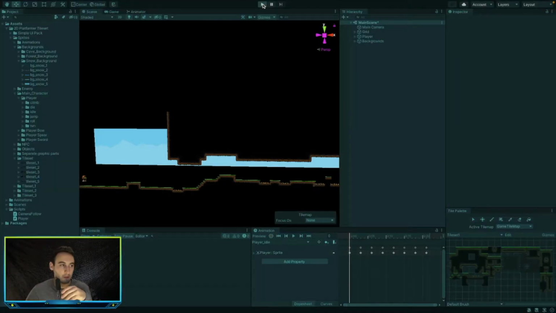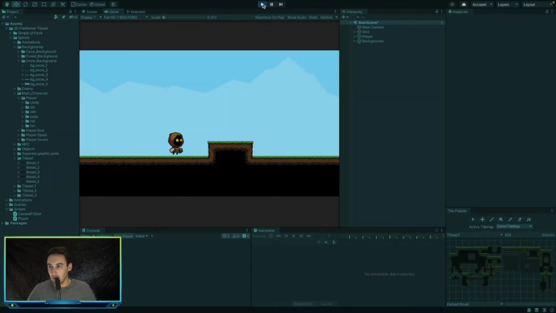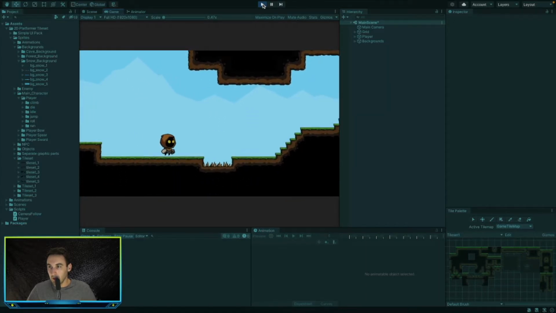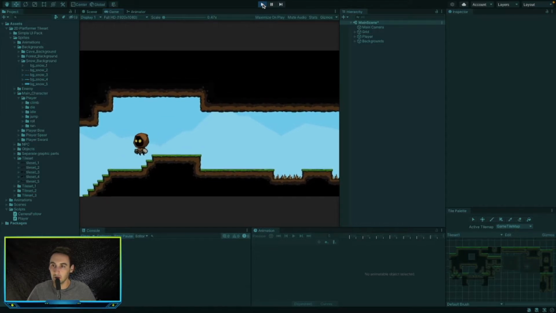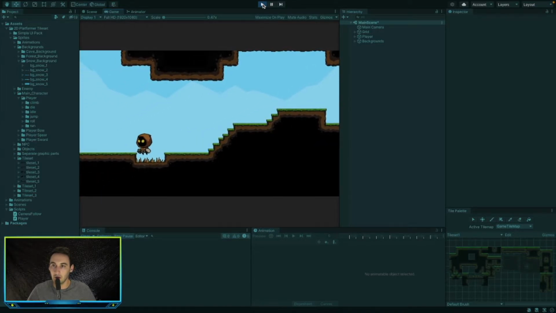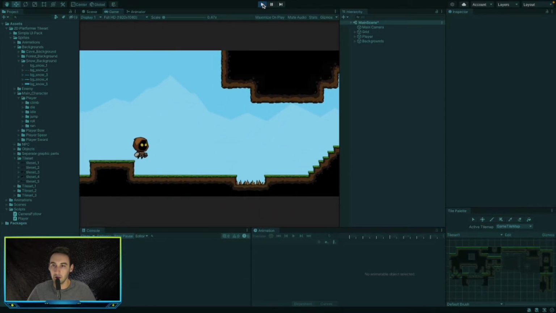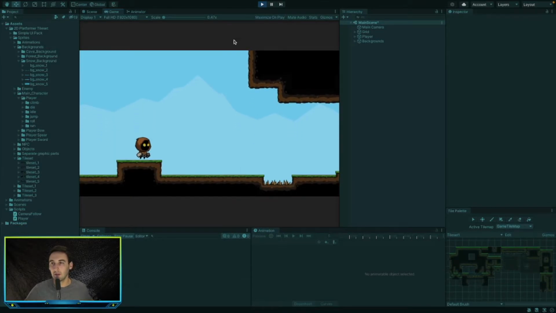So if we play that, what does this look like? So yeah, that looks better. We might have to lift it up a little bit, just because we saw over here when you jump you can actually see the back.